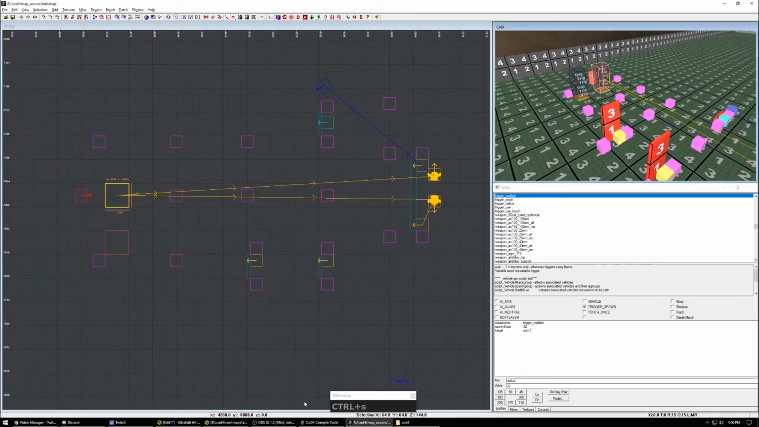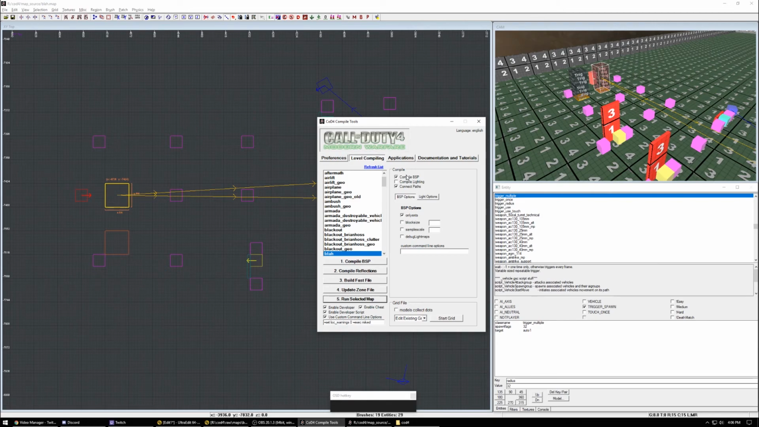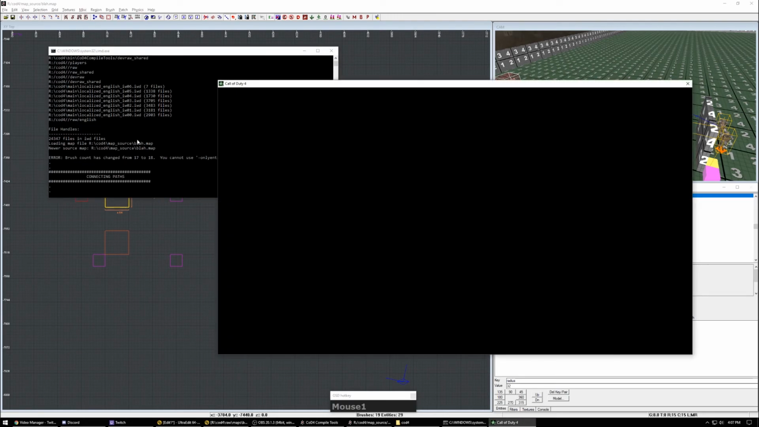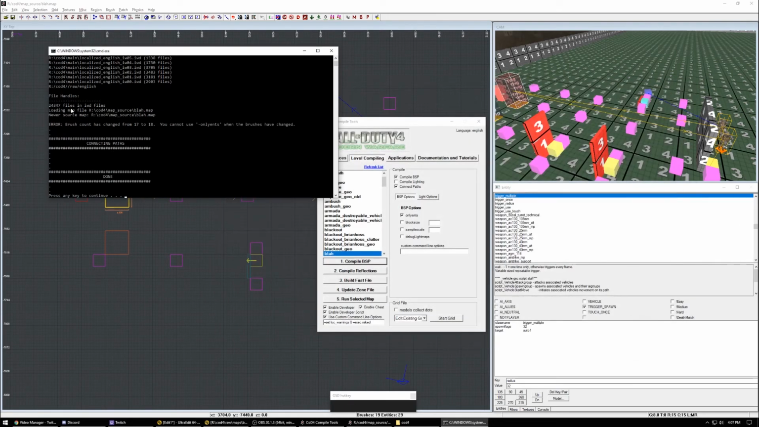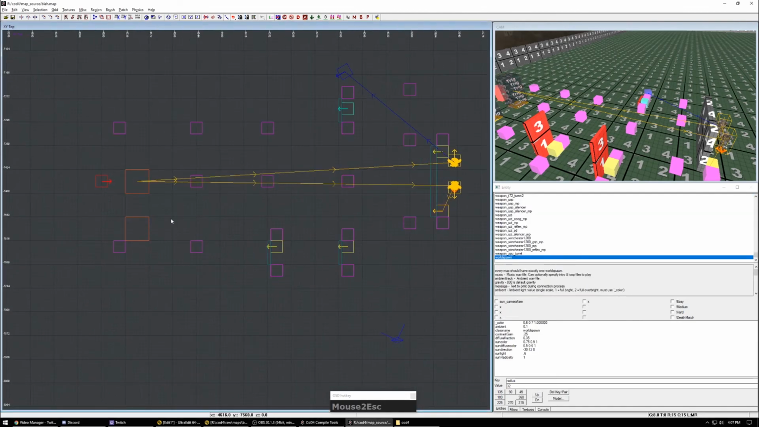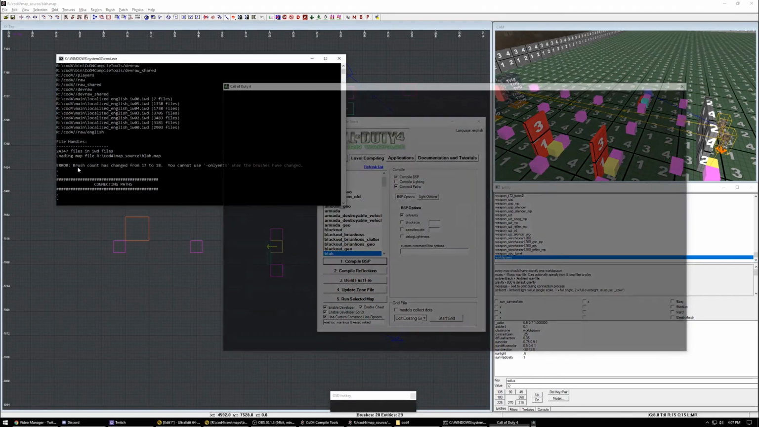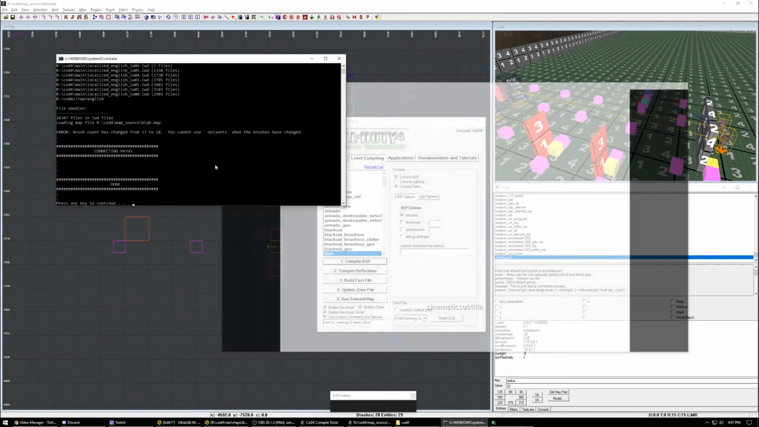So maybe I need to recompile the map. That doesn't make sense why I need to though. Let's do this again. Oh, hold on, brush count. Oh, okay. So sorry, I did not read my own error messages. Let's rerun the compile BSP again. So error, brush count has changed 17 to 18.